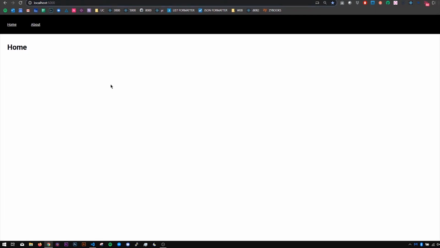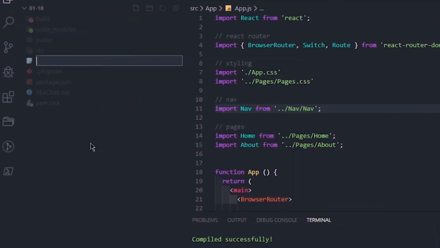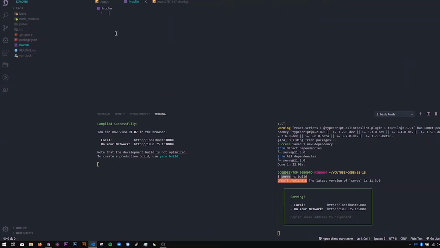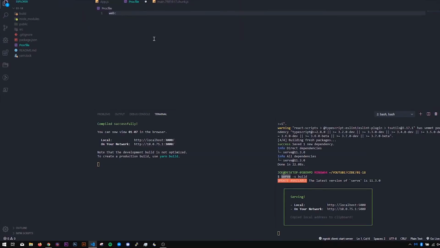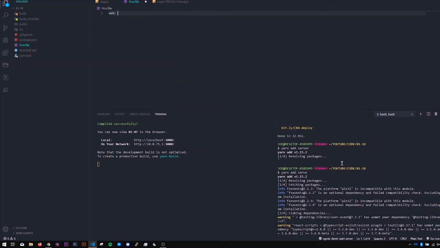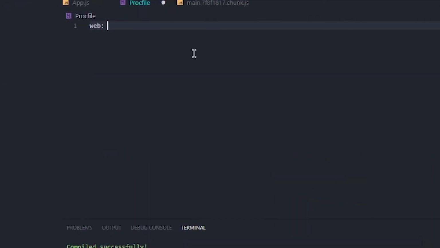What if we want to put this on the web? We can do this through Heroku. Now, Heroku, in order to run, needs what is called a Procfile. And in this Procfile, I think it stands for process file or something, you can specify a process type, so web, and then what command it will run to start your production server. So what that command is, is this command, serve -s build. So we can type that in here, serve -s build.